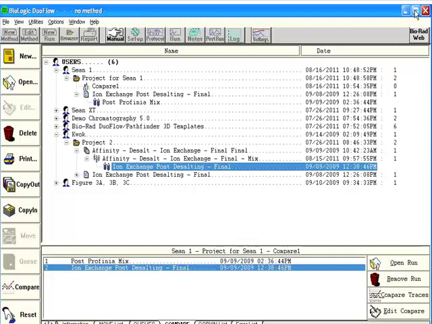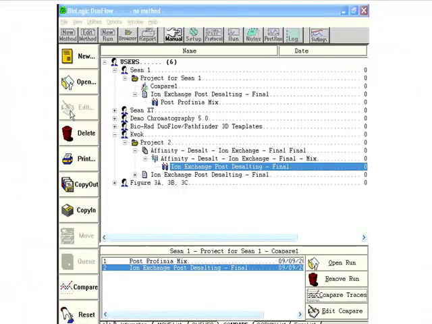It's a powerful software tool and definitely one worth having on your own computer to be able to export your own data from the Duoflow into your copy of Duoflow software to be able to analyze your results.